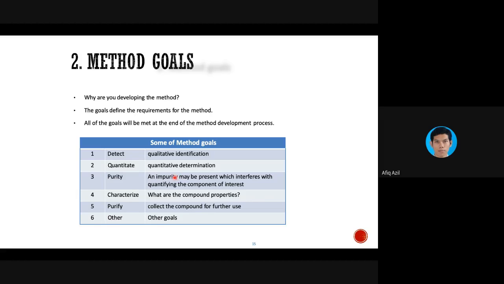An impurity may be present which interferes with quantifying the component of interest. And then characterize, what are the compound properties. In characterization you can see what the compound is made out of, what kind of functional group it has. Probably it contains a hydroxy group OH or an amino group, things like that. And then to purify, collect the compound for other use. This one, you have a sample and then you want to purify it so that it can be collected. So you want to remove any impurities.